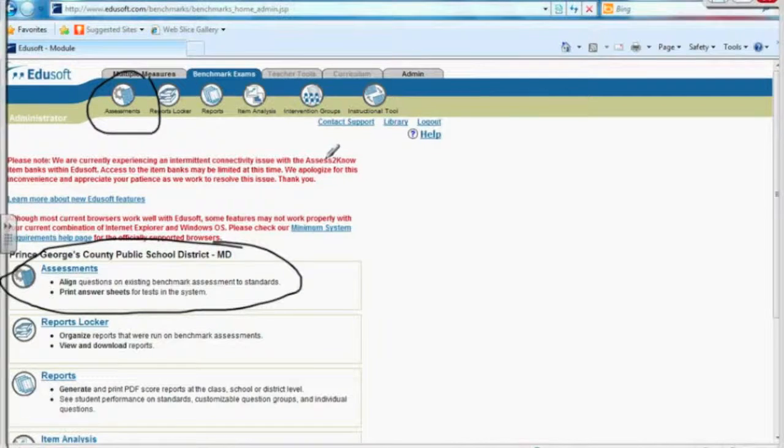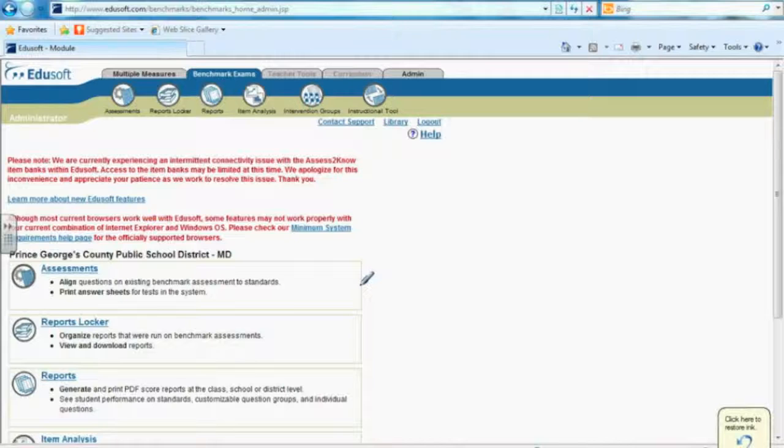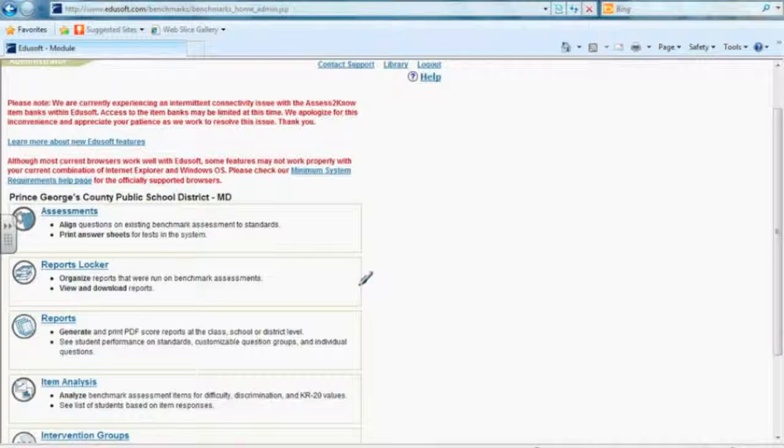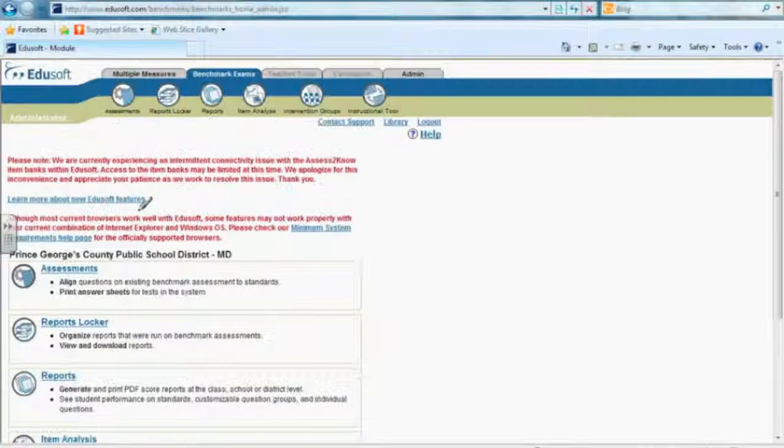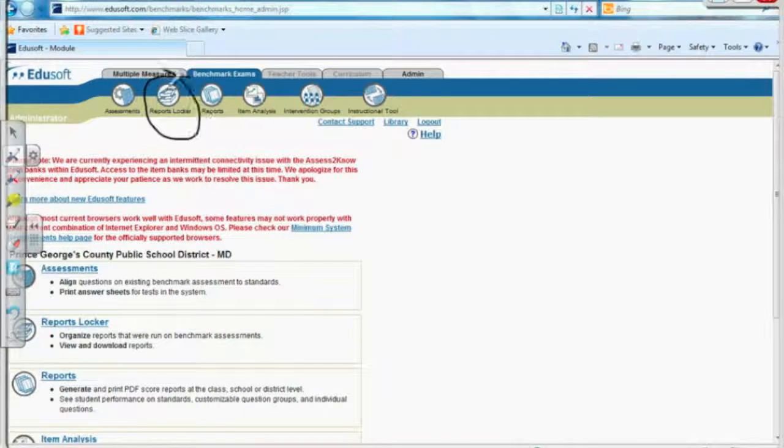Next up, we've got our reports locker. So reports locker is a lot of reports that you've already run. If you haven't run any reports, it won't be too helpful. But if you've run a lot of reports and you want a nice helpful way to organize them, you'd go right to reports locker. Reports locker, as you can see, right up here, right down here.